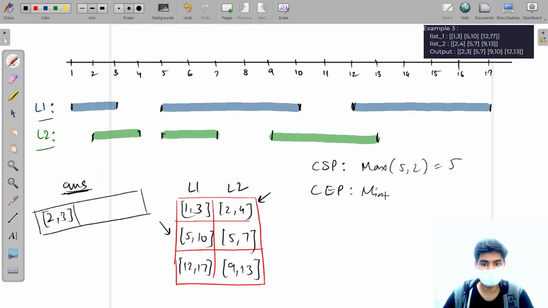The minimum of the last two numbers, which is 4 and 10, this is 4, right? 5 is not greater than 4, so it does not make a valid list, right? So I'll move the pointer of the list which has the minimum ending point. The minimum ending point is 4 here, and it means that this list has been completely exhausted, so I'll move this pointer here, right?